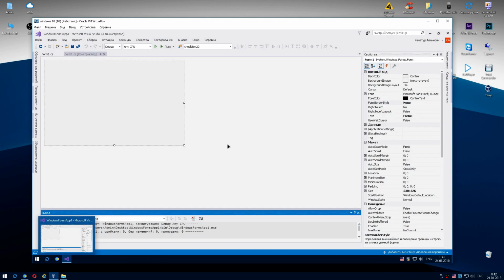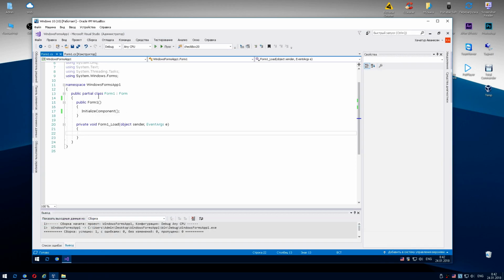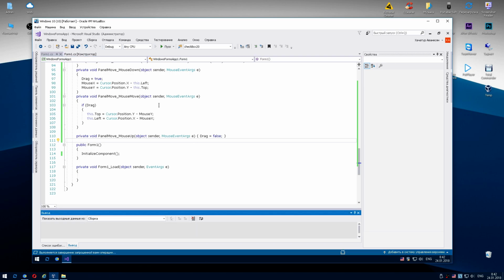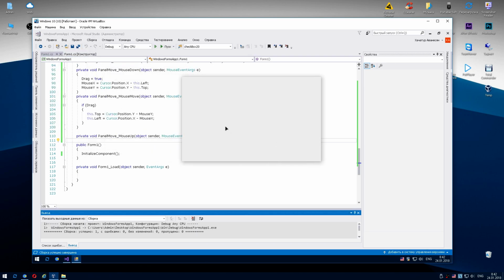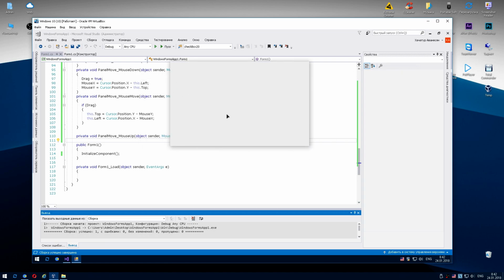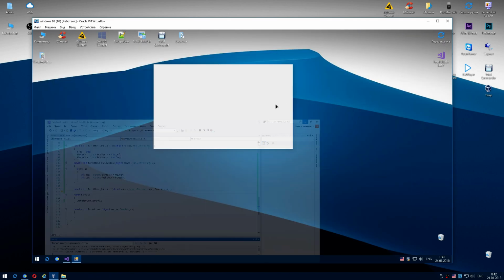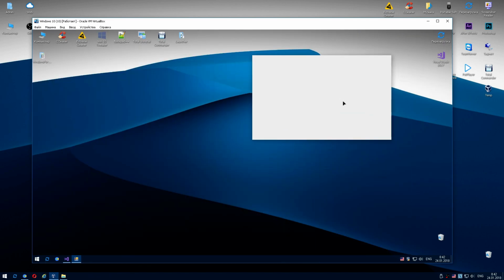So to fix this problem, all you have to do is double click on your form and paste this little code right here. So what does this code do? It just lets you move your window to any area. You can drag it and move it anywhere. And as you can see, we now have a shadow effect like Windows 10 has by default.